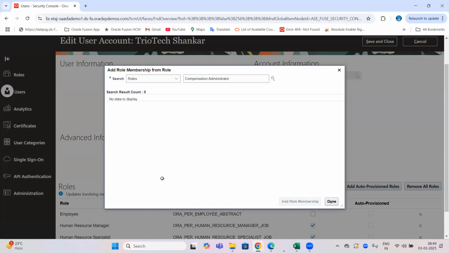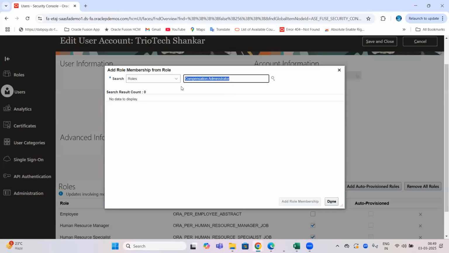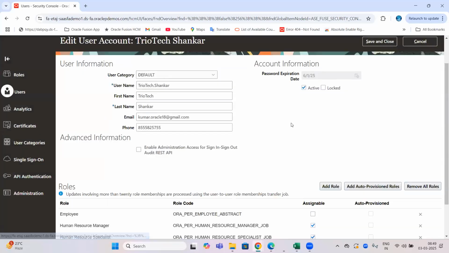Then in compensation, I will add compensation administrator, team. Compensation administrator, add role membership. Then in the learning module, I will assign the learning specialist role, team. Then in recruiting, you can add the recruiting roles, whatever you want, you can add, team.